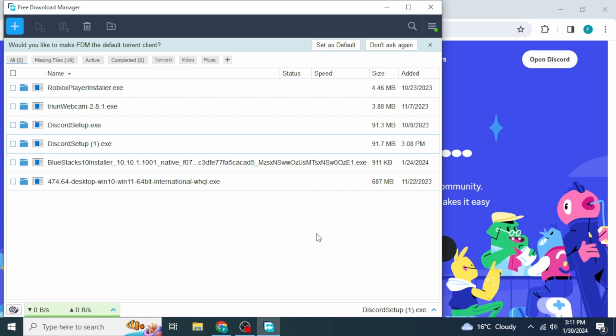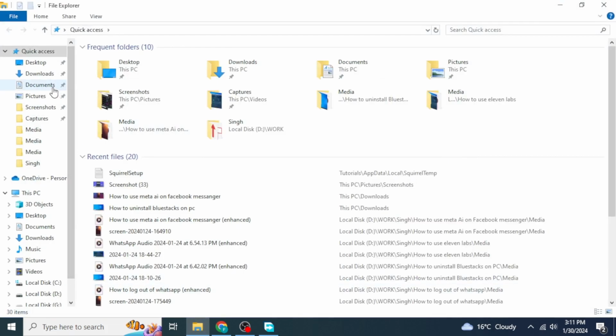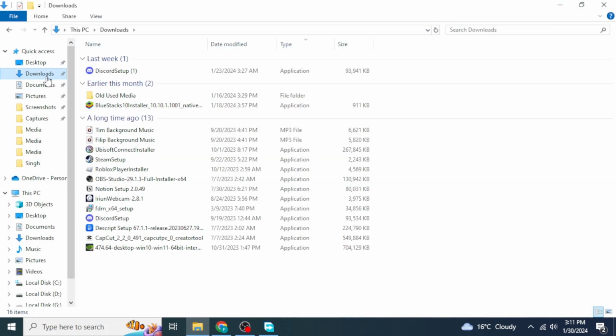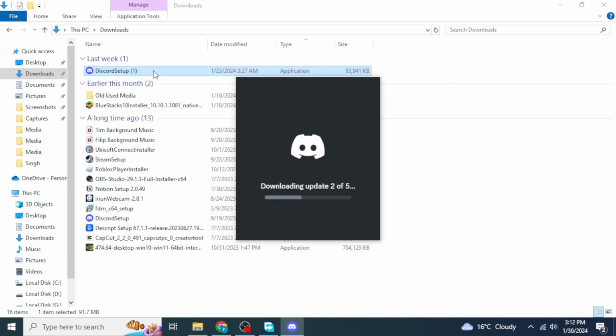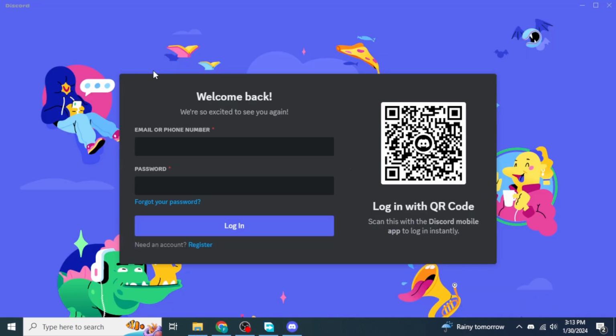Once it has been completed, navigate to the place where you downloaded your file. As I have downloaded my file into my downloads section, I'm going to go there, and in here, you should be able to see the setup of Discord. Double click on that and wait until Discord has been installed on your device. Once it has been installed completely, it will be opened instantly.